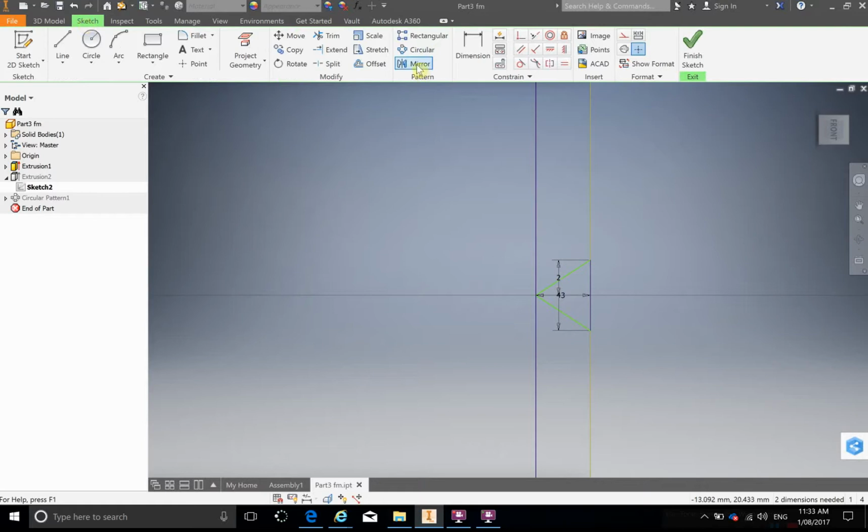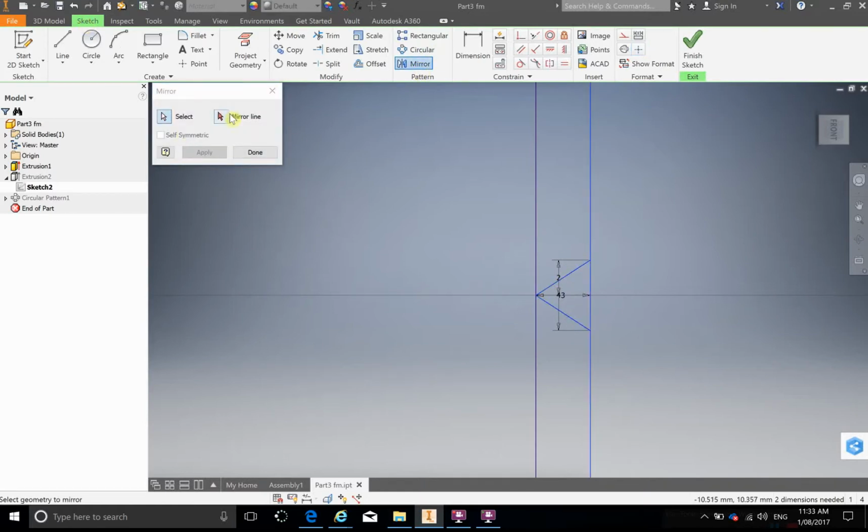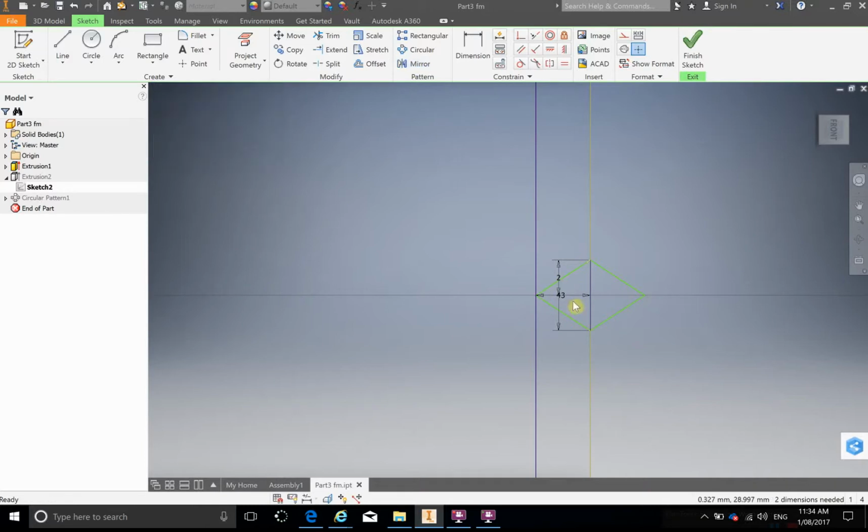A triangle, just to make sure that I've got it exactly the same. What I'm going to do is I'm going to mirror this feature, and so it's asking me to select the geometry. It's always talking to me down here. Now I'm going to select the mirror line, and if I click apply, it's done that for me, which is all good. And go done.